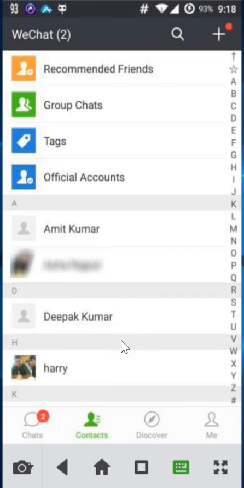So guys, in this way you can block and unblock a contact on WeChat.